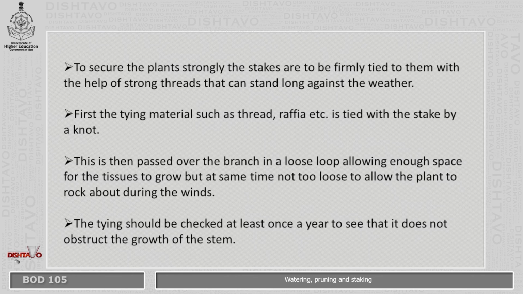First, the tying material such as thread, raffia, etc. is tied with the stake by a knot. This is then pressed over the branch in a loose loop, allowing enough space for the tissues to grow but at the same time not too loose to allow the plant to rock about during the winds. The tying should be checked at least once a year to see that it does not obstruct the growth of the stem.